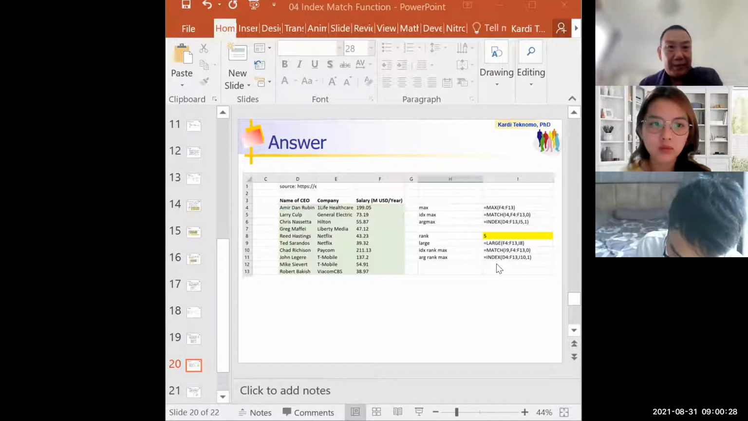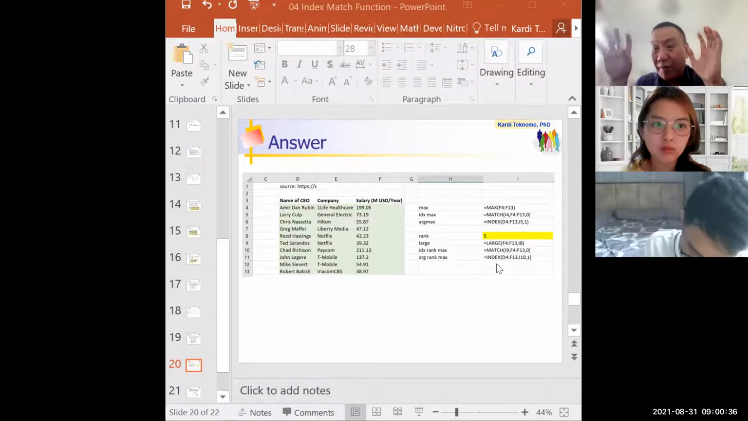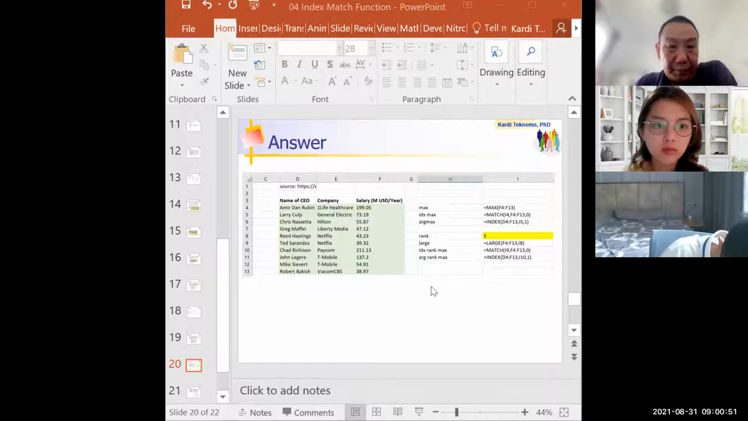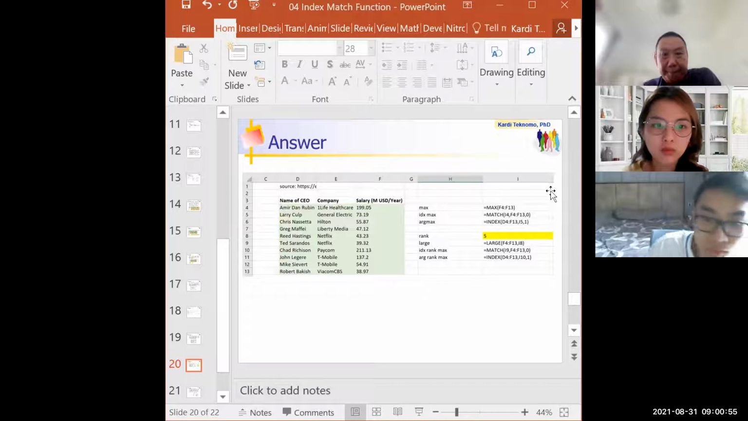Okay, try it, then you can start to see. So Excel has a function MAX, which gives you the maximum value. Argument of the max is what is the row or the name of this maximum. Can you try that?